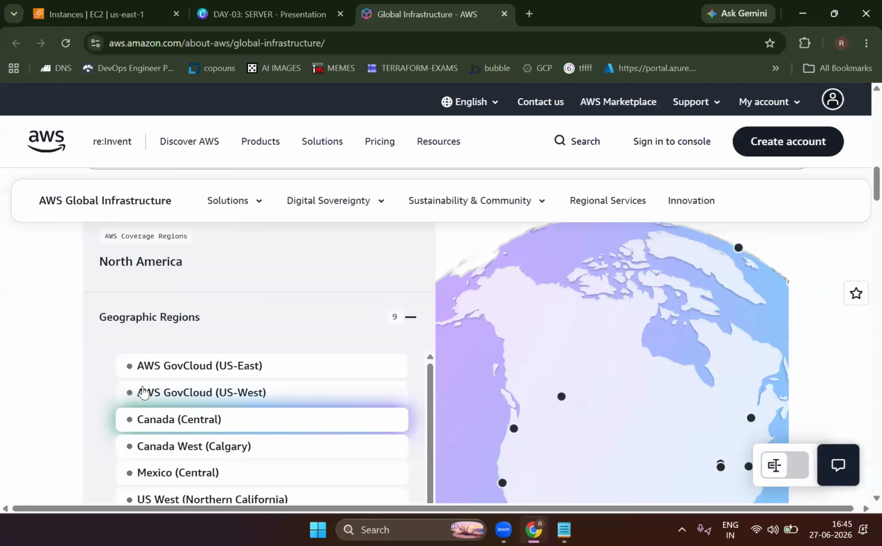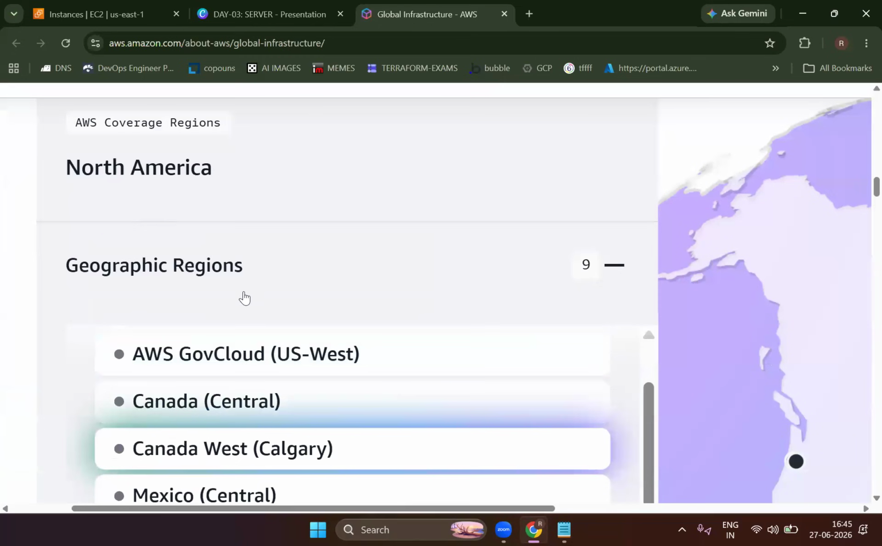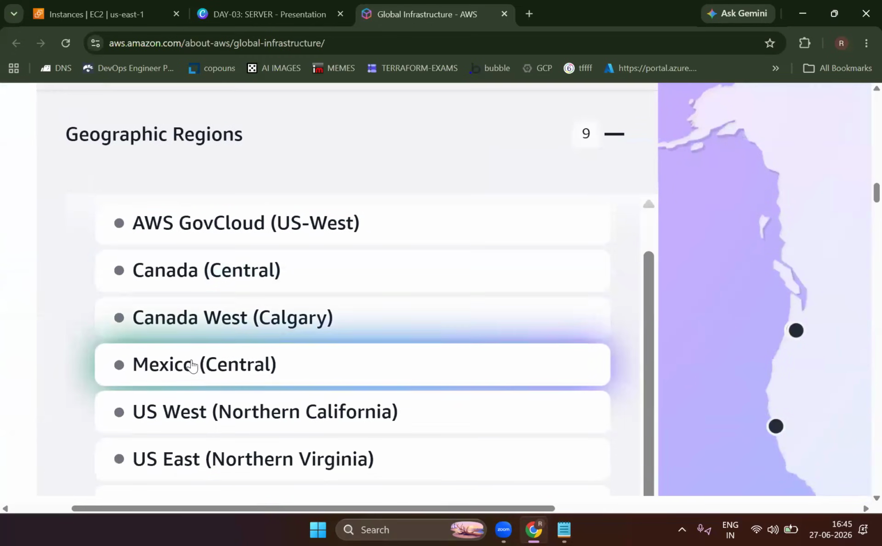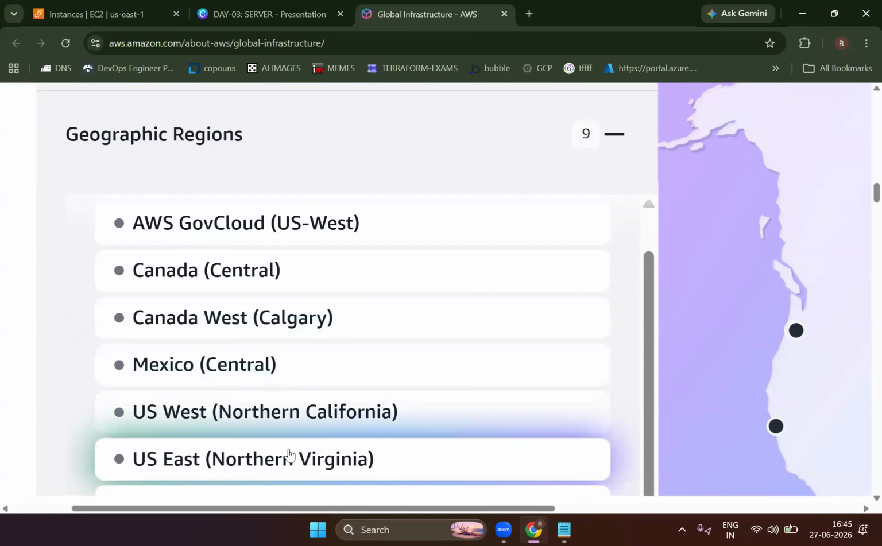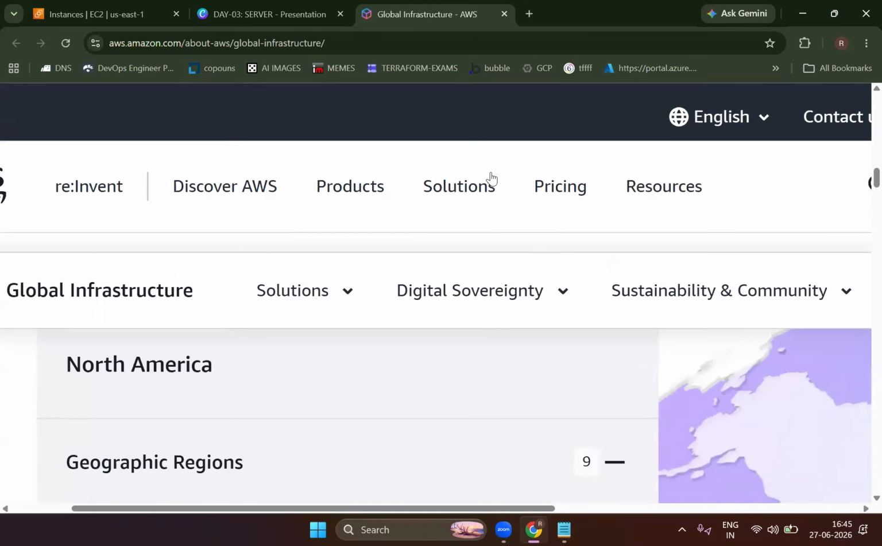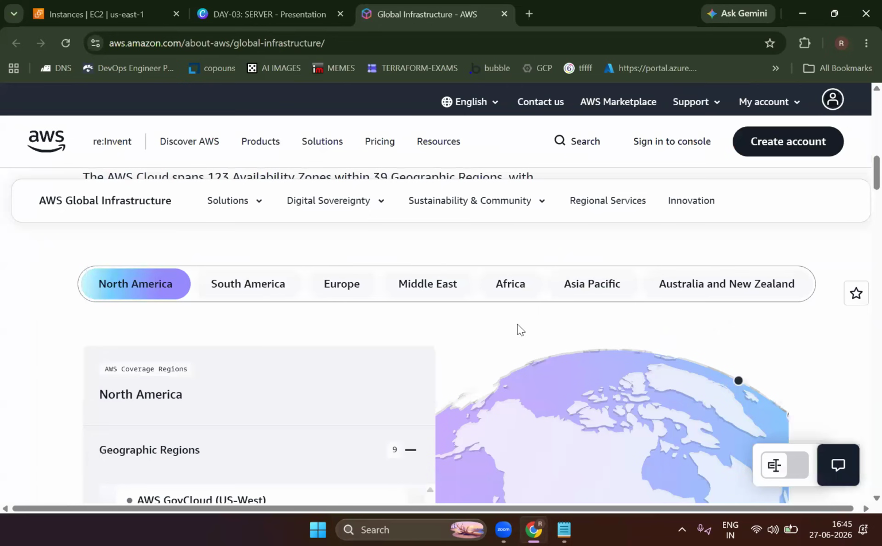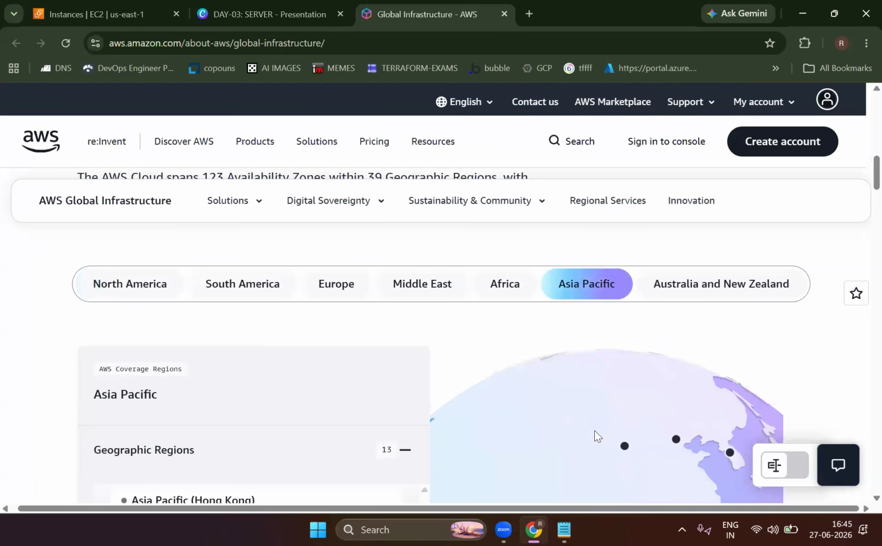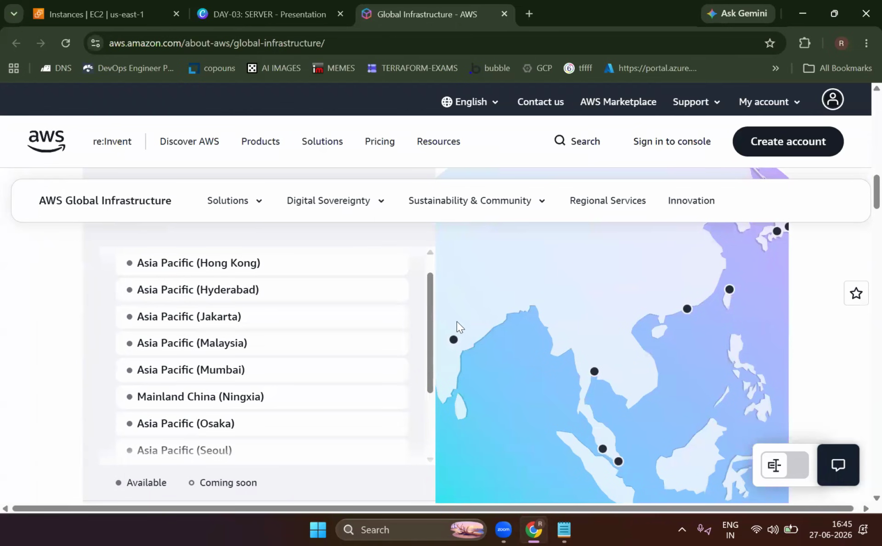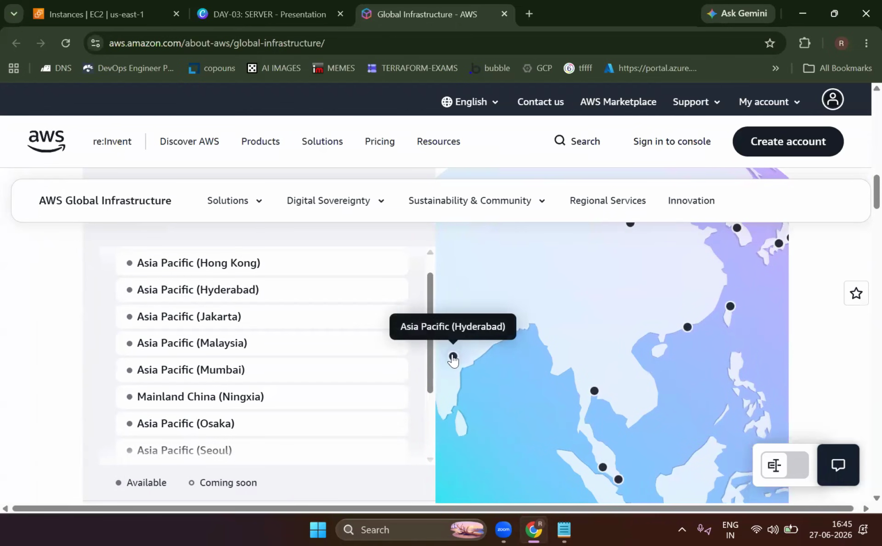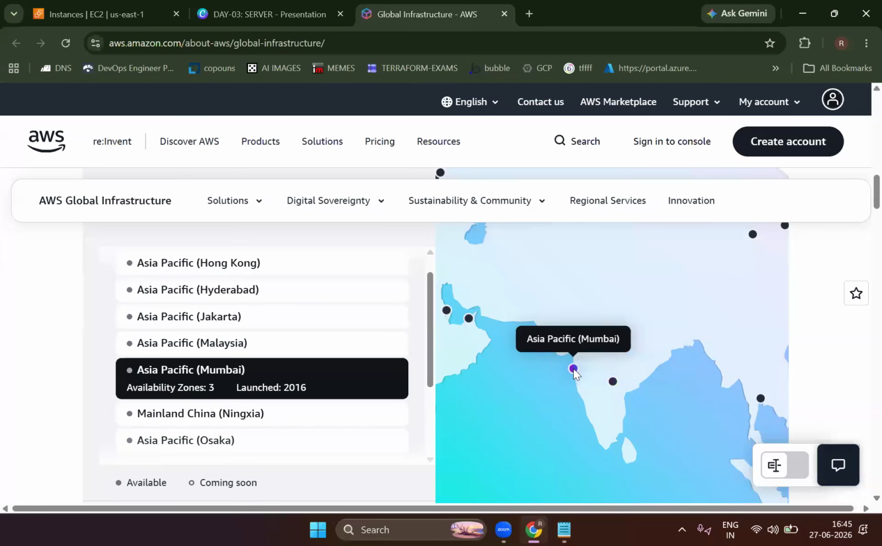That means if you see here, in North America, we know Canada, right? In Canada, we have 3 centers. Remember, for every region means what? Geographical location. Simply, you can call them as states or cities. We are having data centers in Canada, Mexico, Northern California, Northern Virginia, and so on. If you talk about Asia Pacific, it comes under Indian zone. In India, we are having 2 centers. One is going to be Hyderabad. Second one is going to be Mumbai.